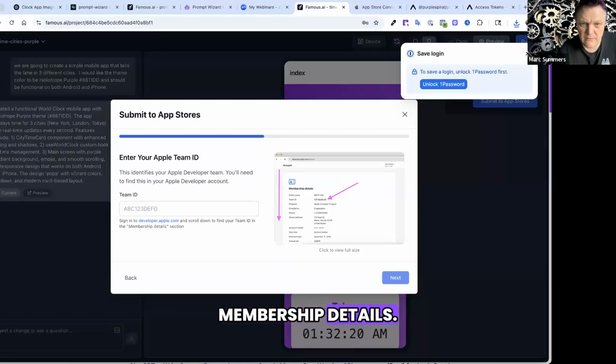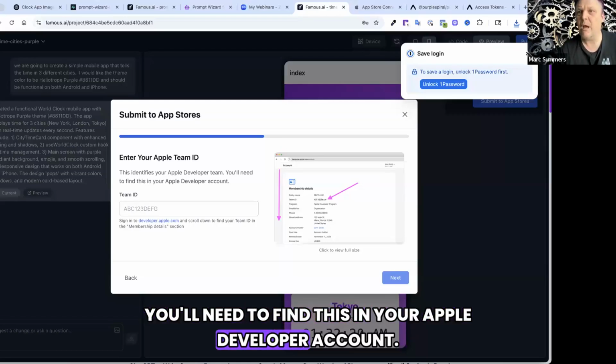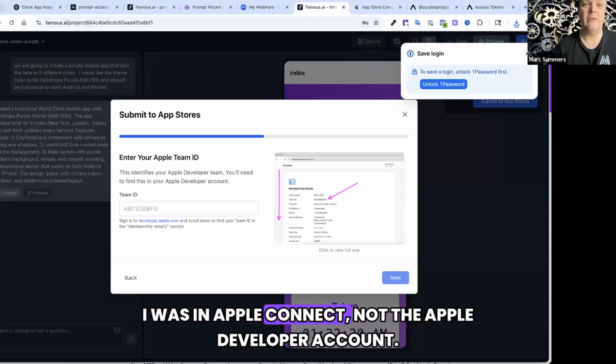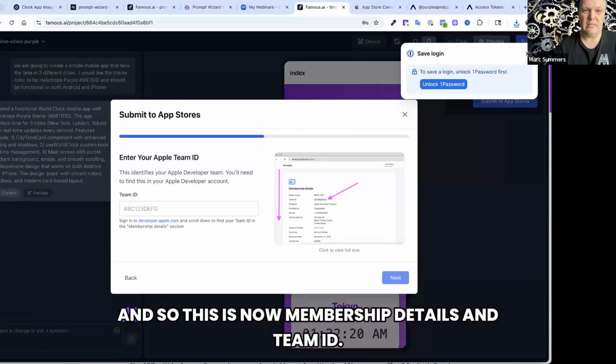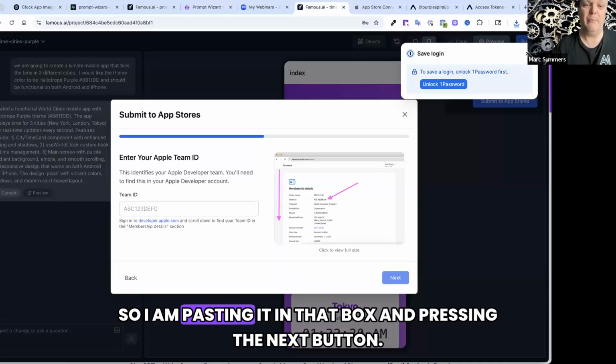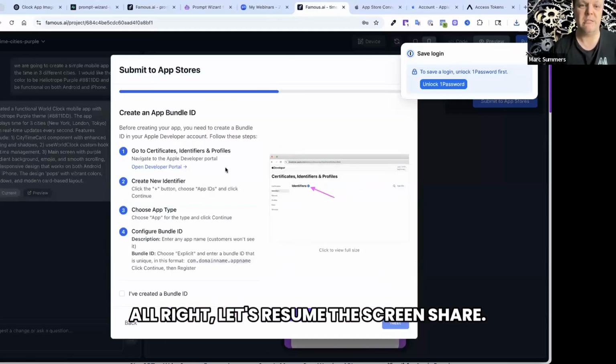Membership detail. You'll need to find this in your Apple developer account. Okay, so I was in Apple Connect, not the Apple developer account. And so this is now membership details and team ID. All right, I have found it. So I am pasting it in that box and pressing the next button. All right, let's resume the screen share.